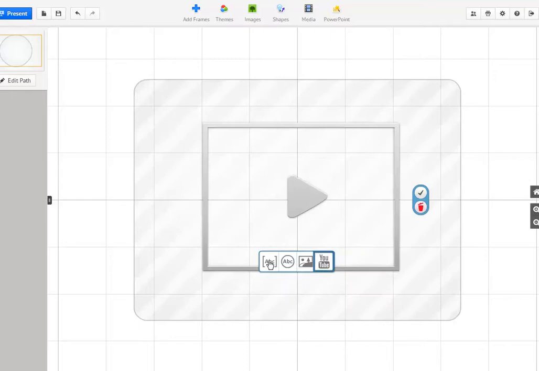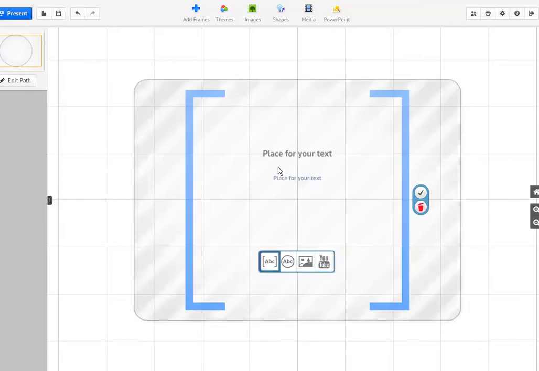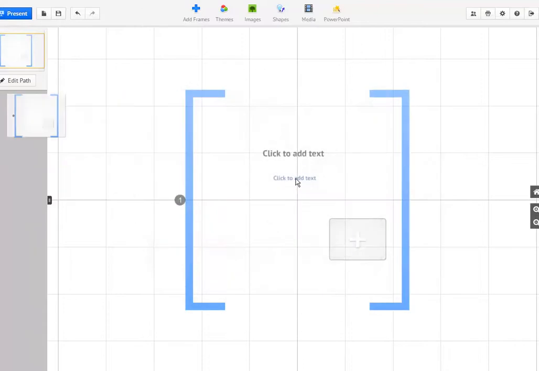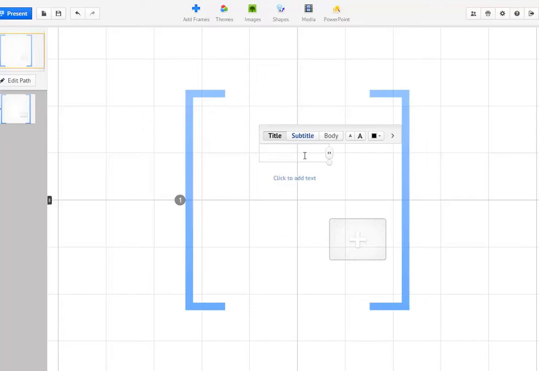Now I'm going to go ahead and start with a frame, and up here it has a place for my text. So when I click up here, click to add my text at the top, it gives me a spot for it. I'm going to type in Infuse Learning. And I'm going to make this a title. Now I can make it subtext or a body, and it just changes the line thickness.